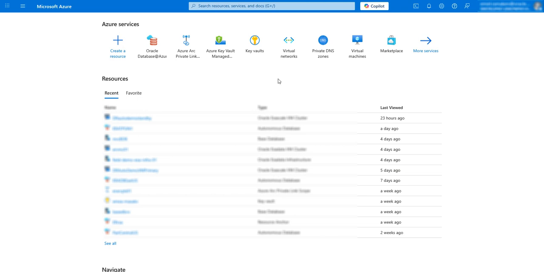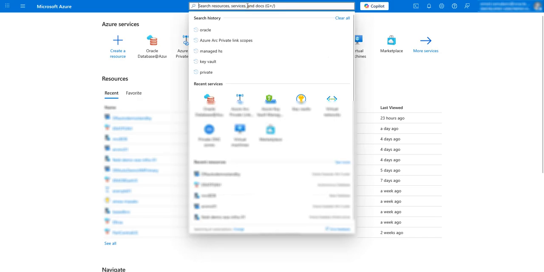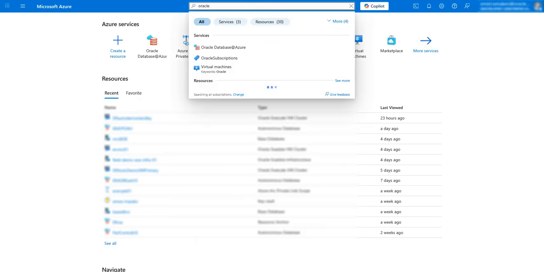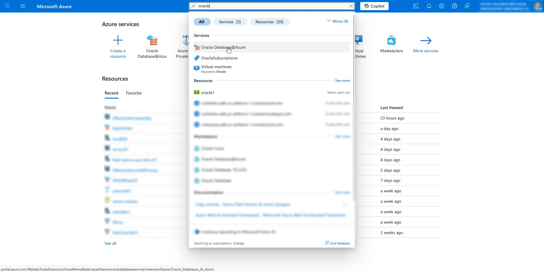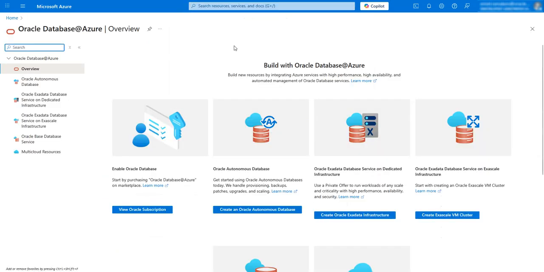Okay, so let's have a look around in the Azure portal to get a good look and feel of what the Oracle Database at Azure service provides. Once the service has been enabled, I can just search for Oracle and I will see the Oracle Database at Azure service there. Once I click on that, I get to the environment where I can select the relevant database service that I want to choose.